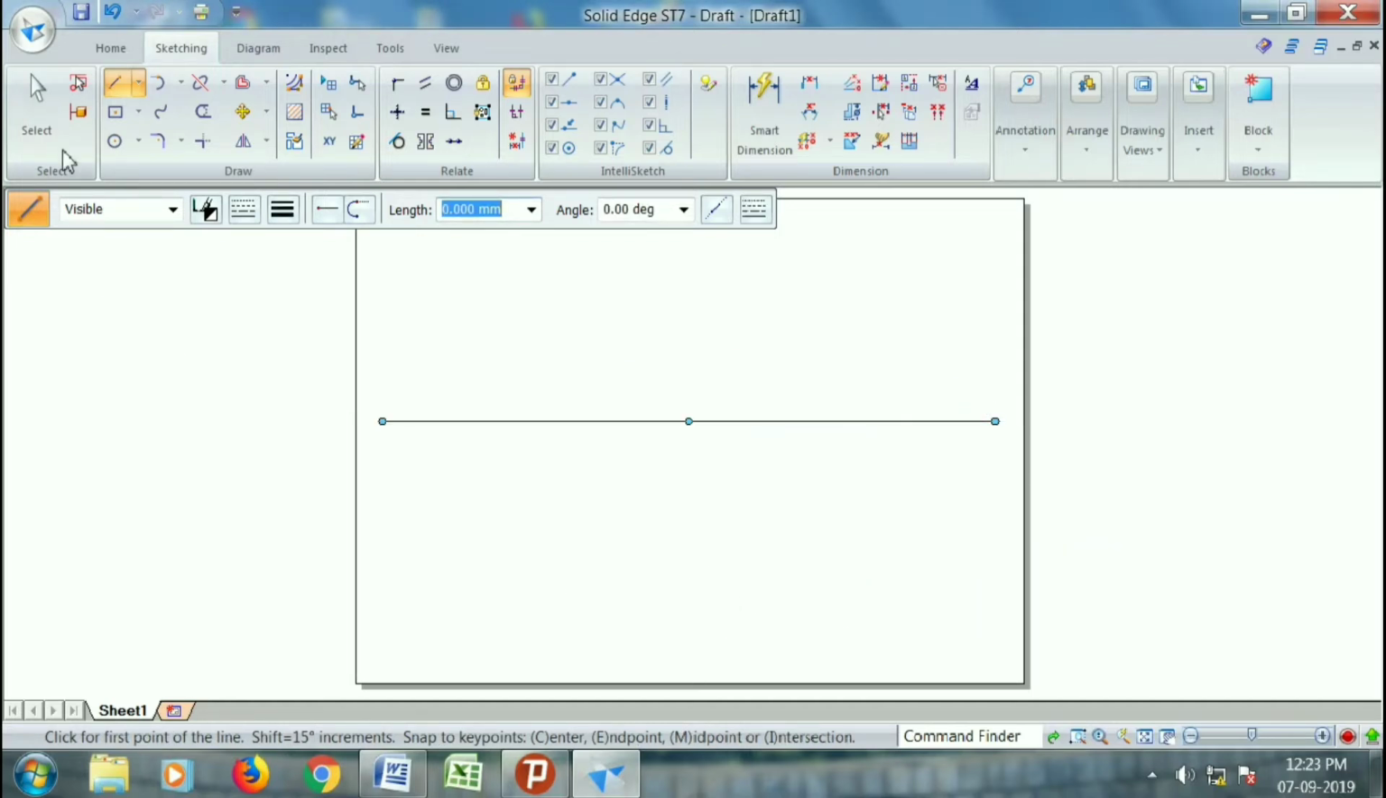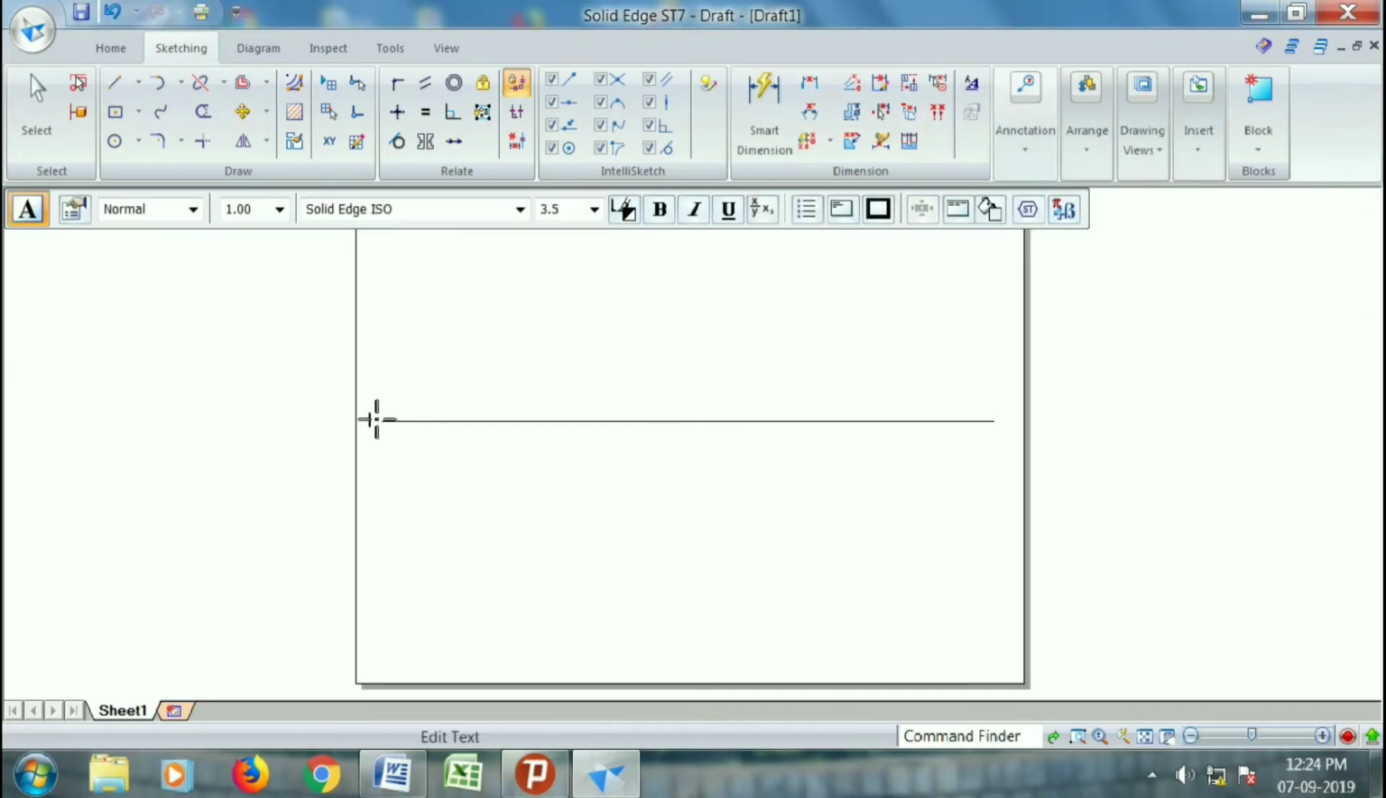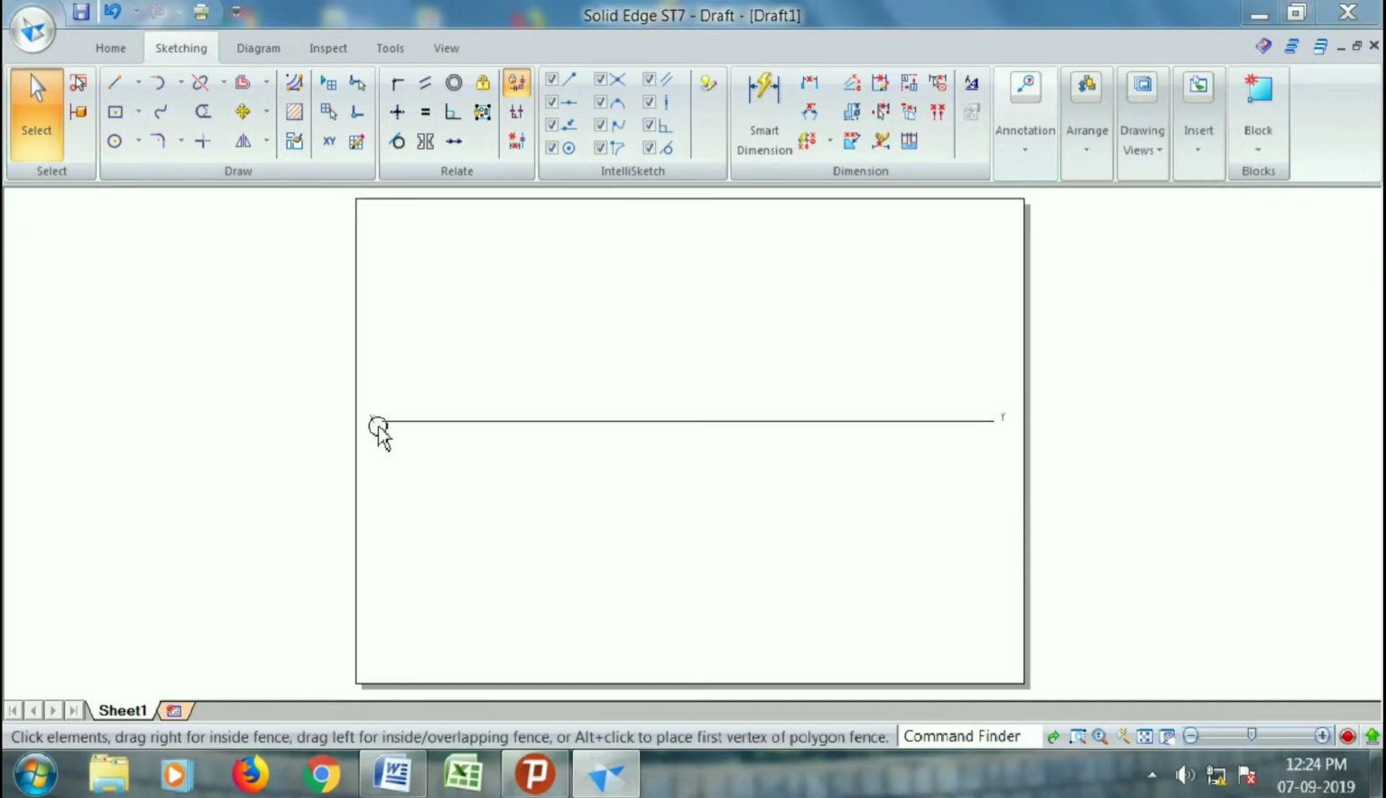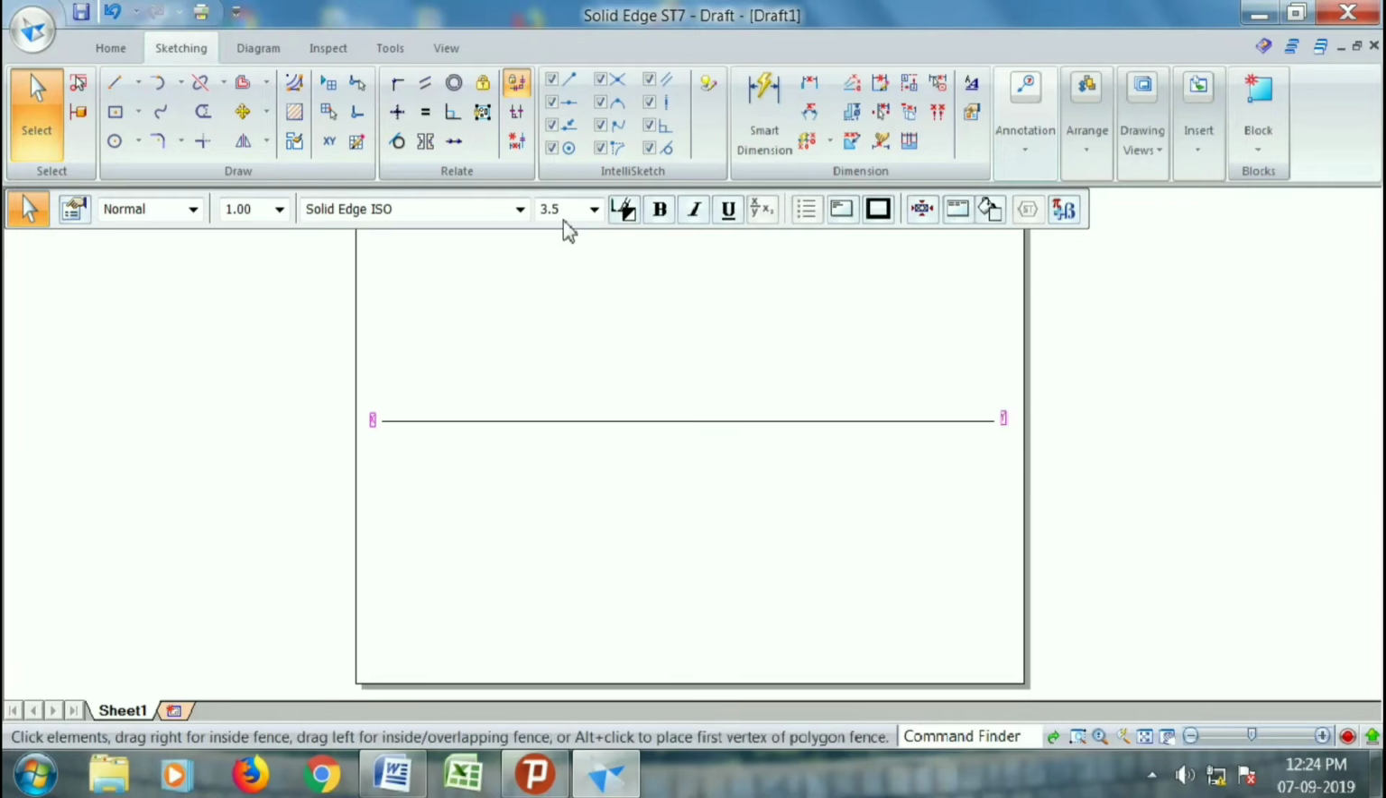Once you draw the line, first you need to name it. This line is called the XY line. So go for annotation, select text, and write this as X and this one as Y. Okay, I will increase the size so that it is clearly visible for you. Let us make it 5 mm. Okay, you can see now.